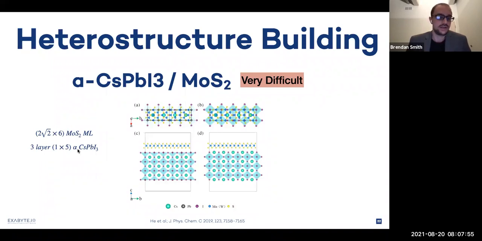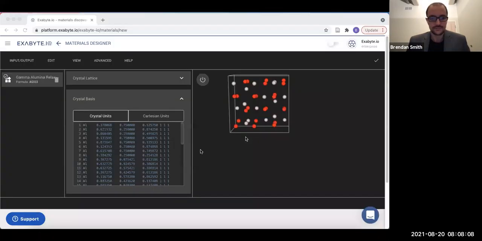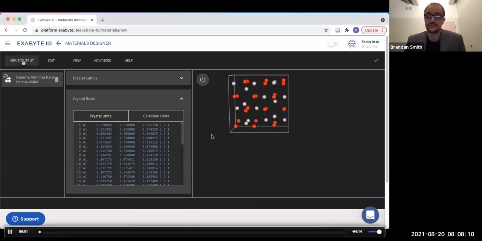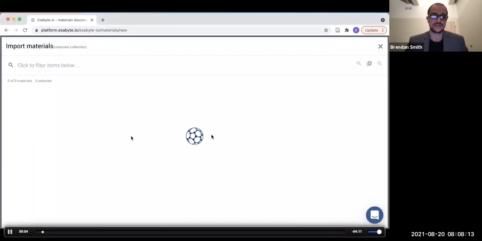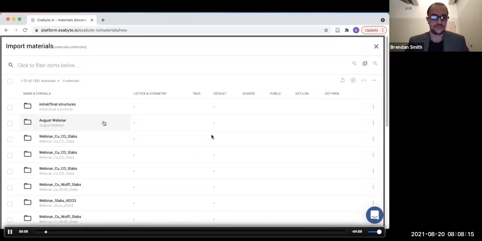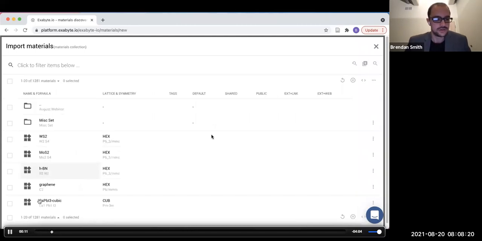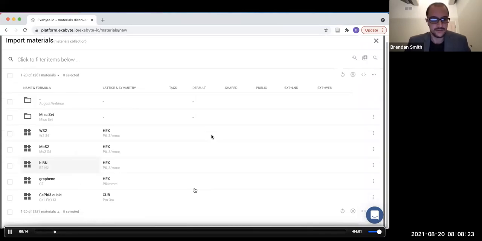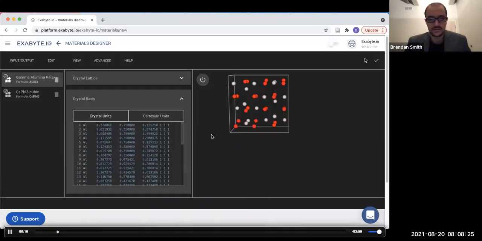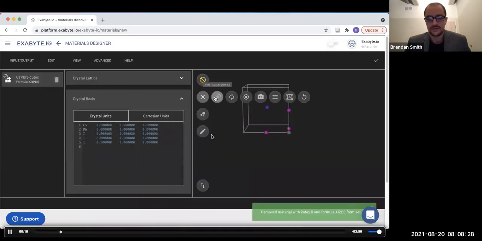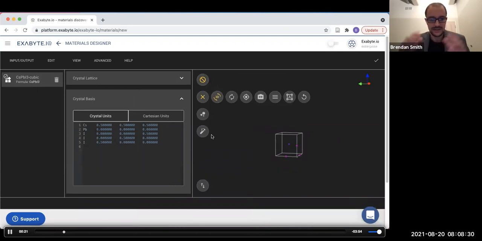And then we're going to have our cesium lead iodide. We're going to make it 4 layers, delete the top layer so that it's properly terminated, and then make a 1x5 slab. So let's go ahead and start. Once we're in the materials designer, we're first going to import the perovskite because we want this to be our upper material, which will be the overall lattice for our superstructure. So I click the cesium lead iodide here and delete the default material.